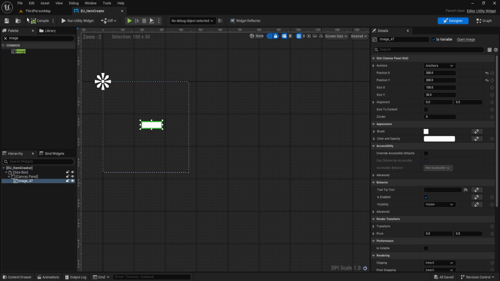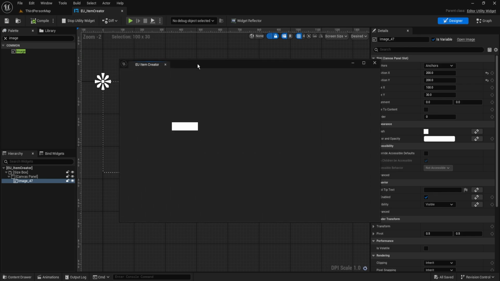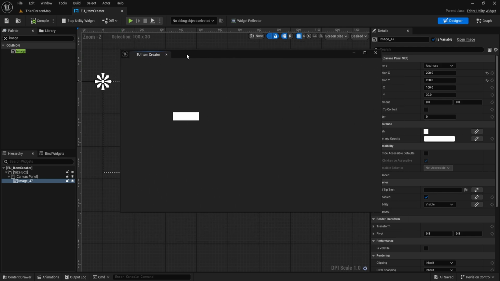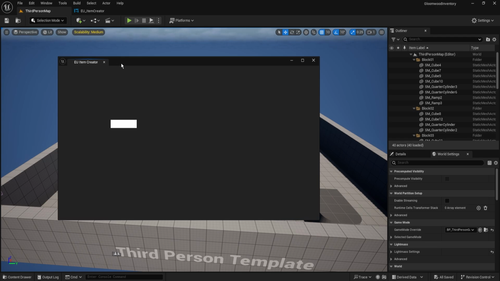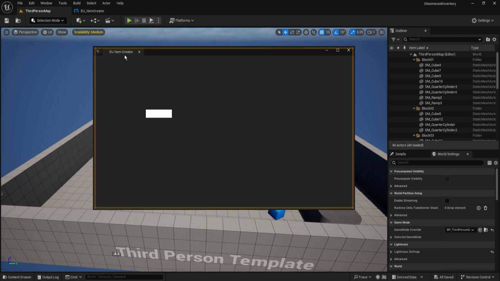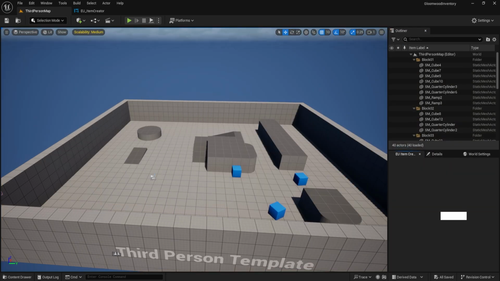So compile and save. And so what we can do now, there's two ways to use an editor utility widget. One is if you open it, you press run here, and it will actually appear. You have your editor utility widget now, and it should always appear on top. So what you can actually do, and it's how I have it running, is we're just going to dock it in right here. And so now we have it visible next to our details, next to our world settings, and we can actually create items on the fly.